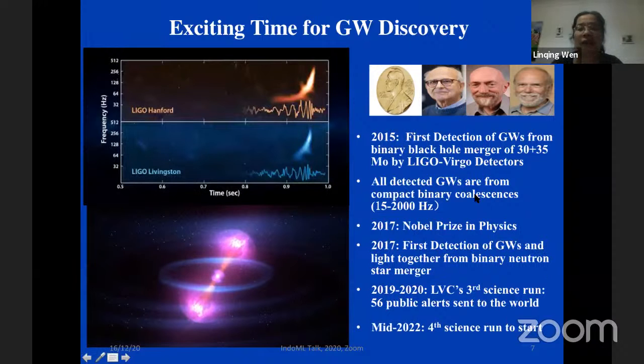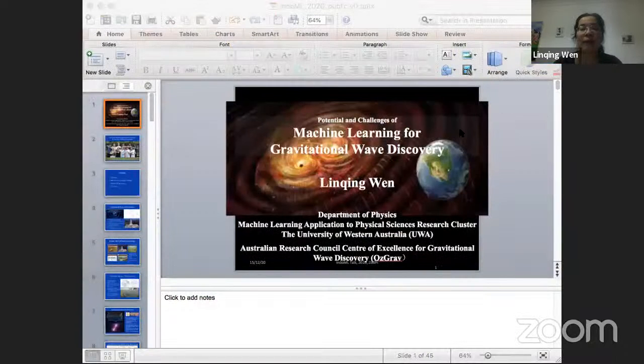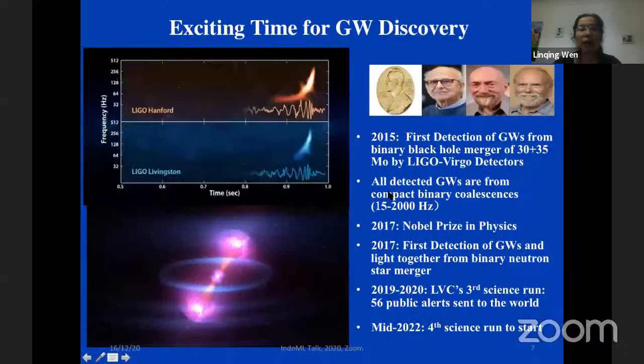Because of this discovery, the 2017 Nobel Prize in Physics was given to three pioneers in the field. One is from MIT, two from Caltech.